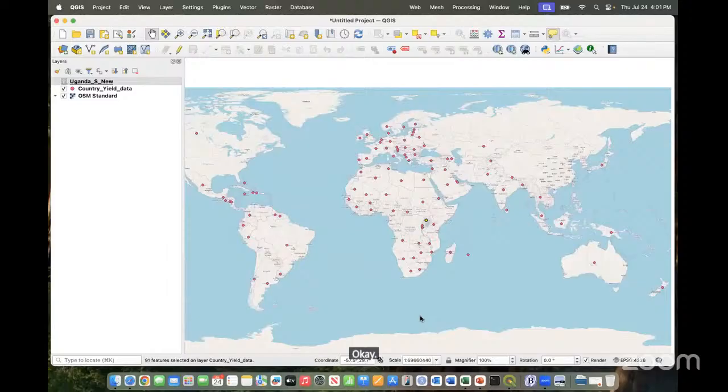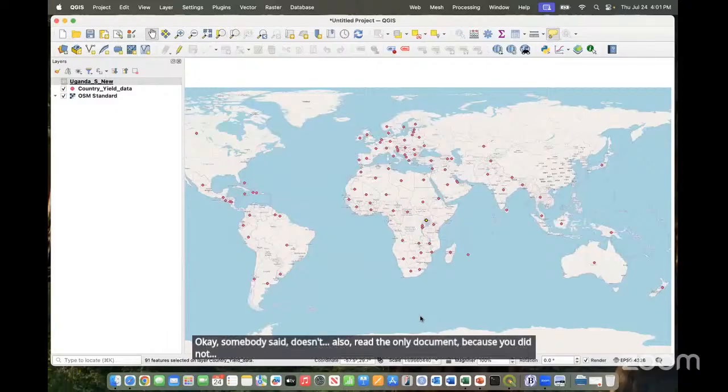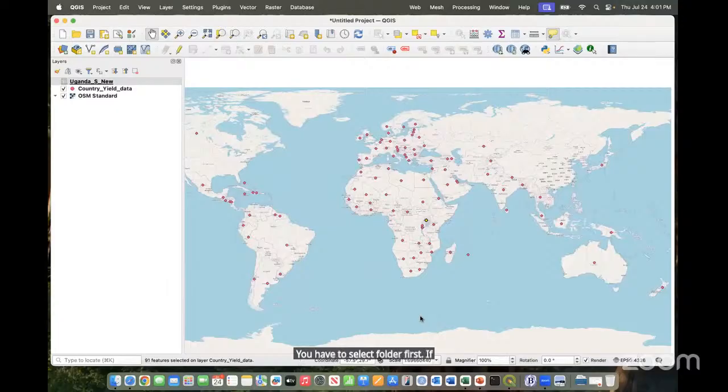Okay, somebody said it's a read-only document. That's because I think you did not select your folder. If you get that, that means you did not select your folder. You have to select the folder first. If you don't, it won't save.